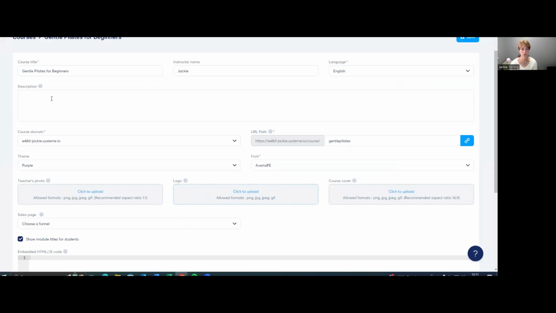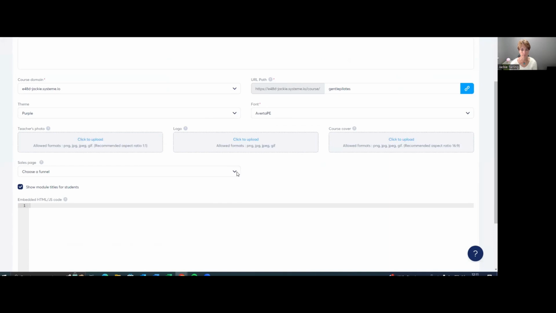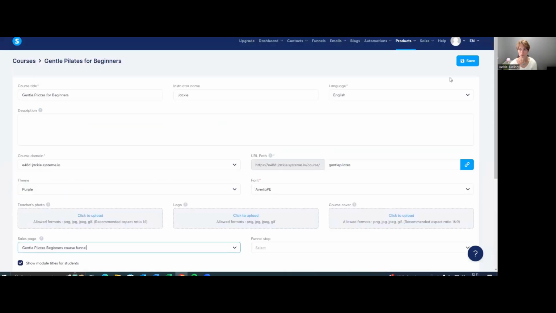And what we do is we come down. So we set all this up earlier. And we're going to choose the course funnel that we created, that we've been setting up. And then save it up here. Changes saved. And that's it. You're done. And you're now ready to perform your live test.